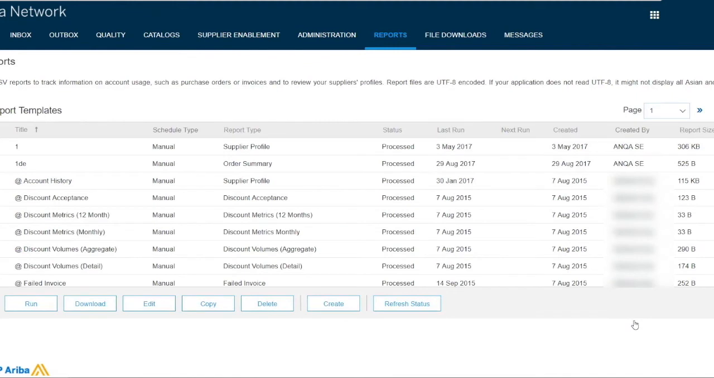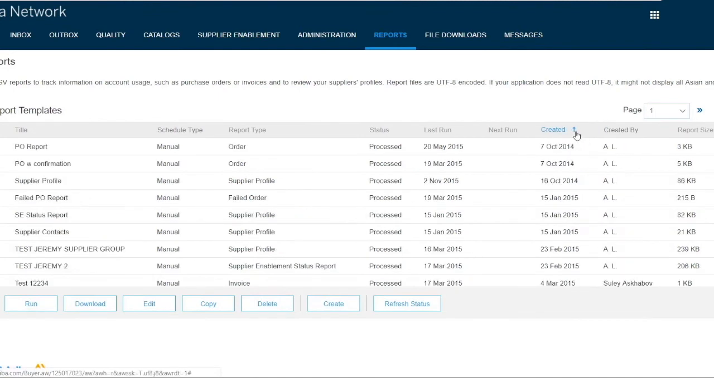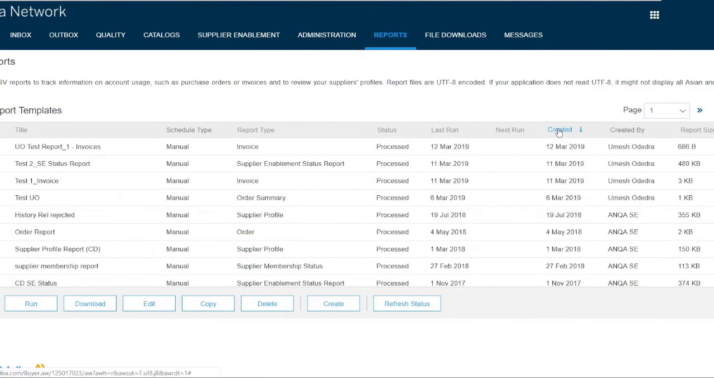And if you notice, our report is not listed. What you need to do is click on the created link to actually sort through to the date of when you created the report. Select the report. And then we need to run it. Click on run.